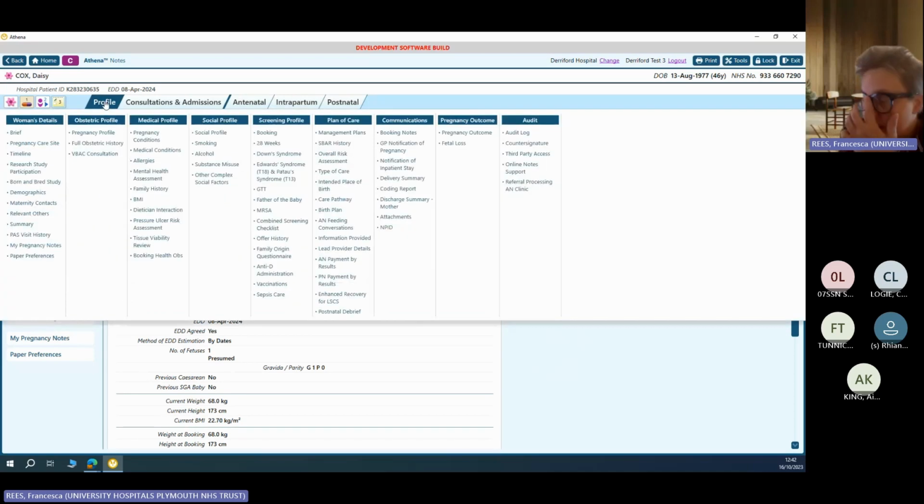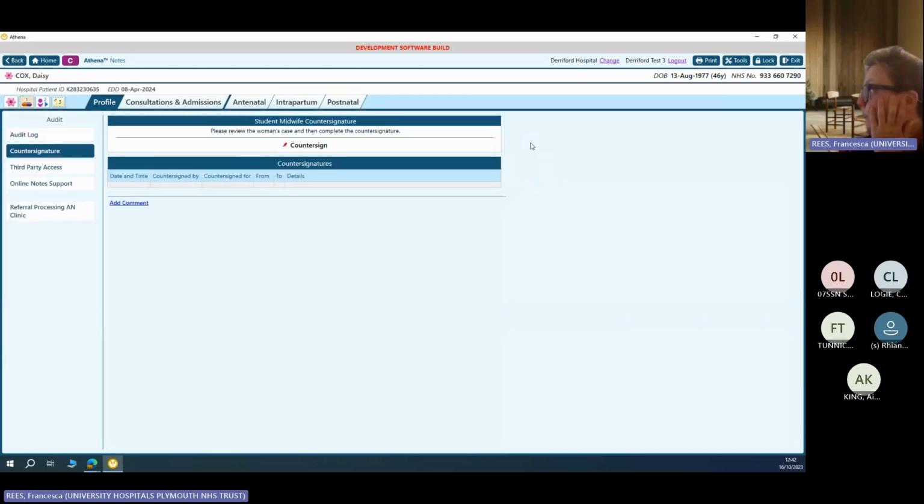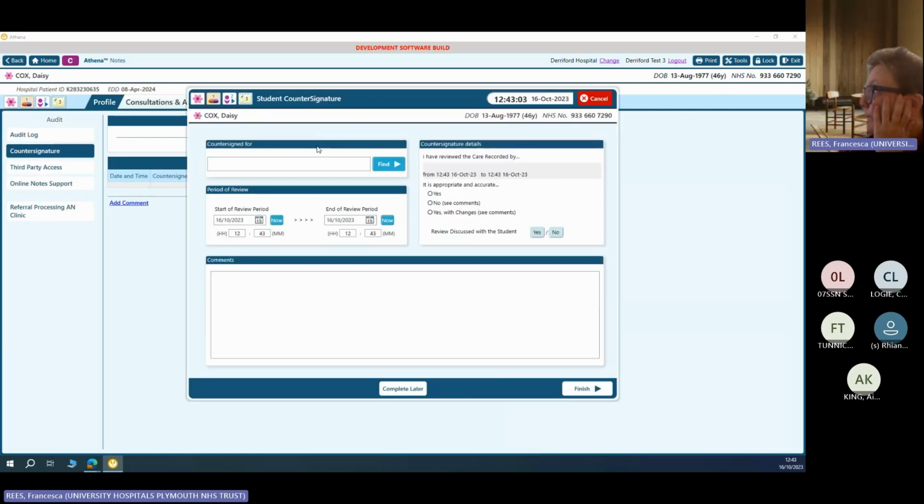We talked about structured data and about all these different places that are going to populate as a result of information that you've entered. A couple of other things that we didn't look at this morning will be useful to you. Over here, if you go into profile and then in the audit section, your countersignature is here. So if you need to countersign a student midwife, you're going to countersign in there. You're going to write the name of the student that you're countersigning for.